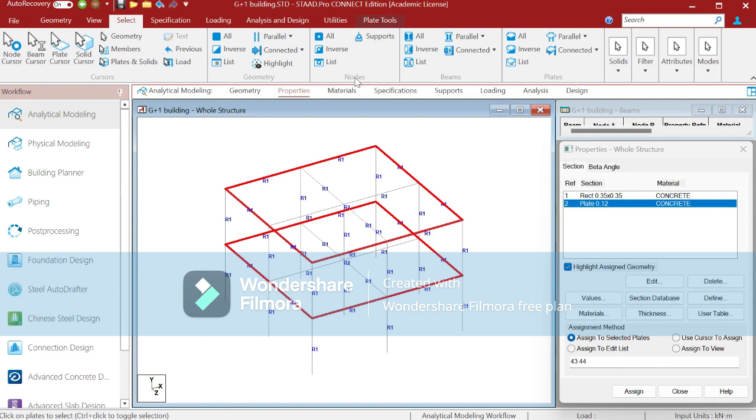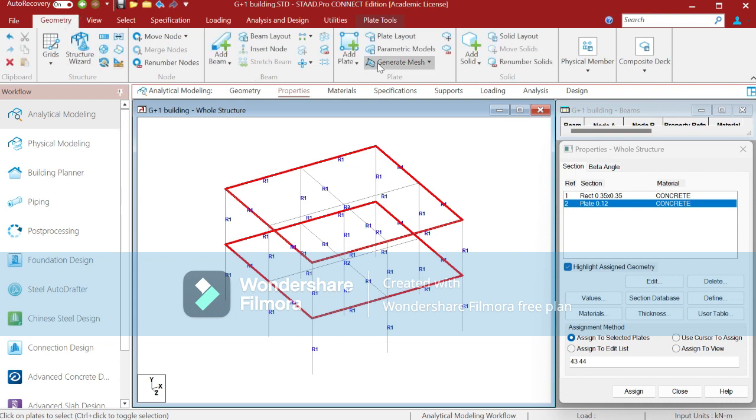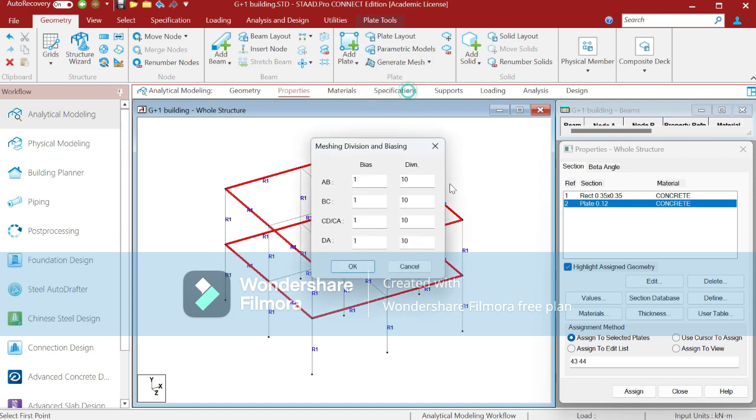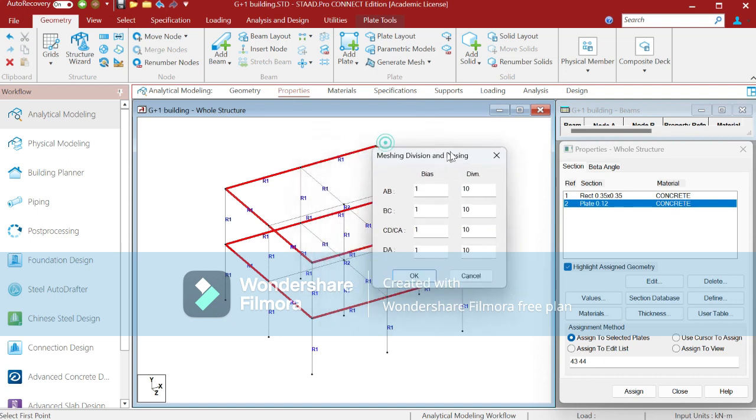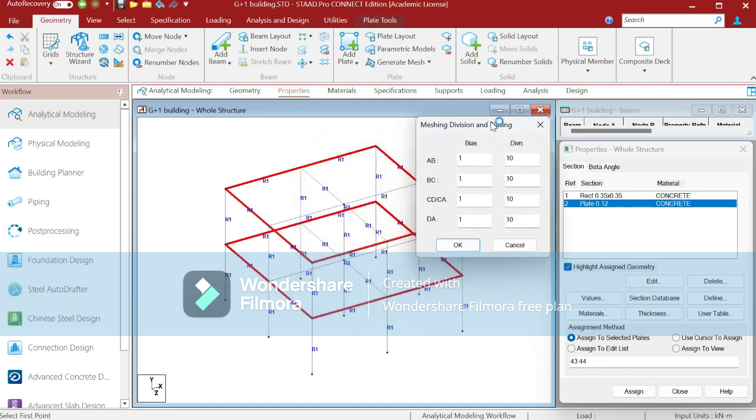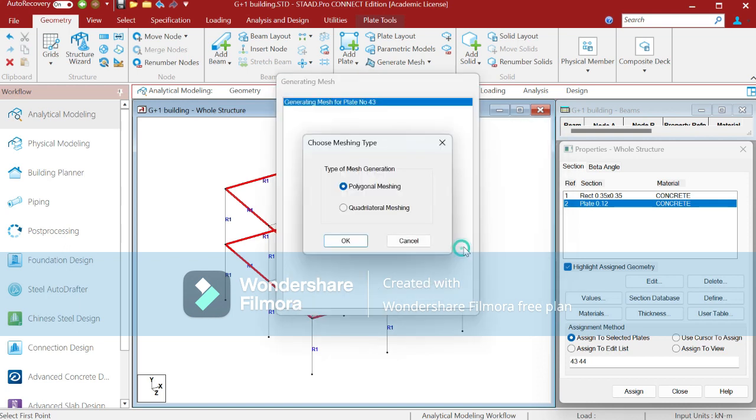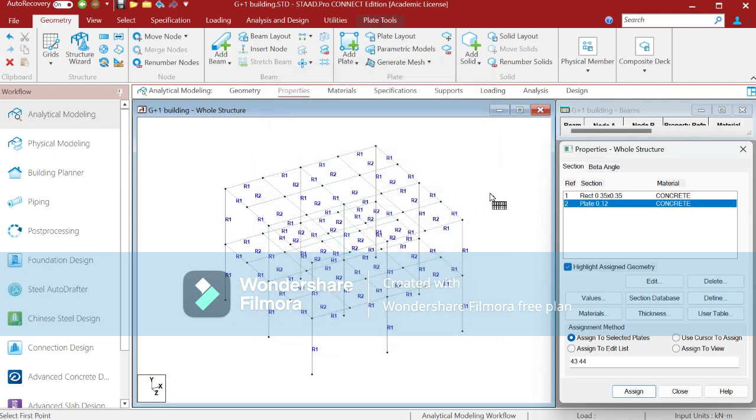Next step, we will go to the geometry and we will generate mesh. In generate mesh, you have to select plate mesh, then you have to divide the plate as per your requirement, whether that may be 4, 10, 5. It is always better to take even numbers. Next, meshing type, then okay.